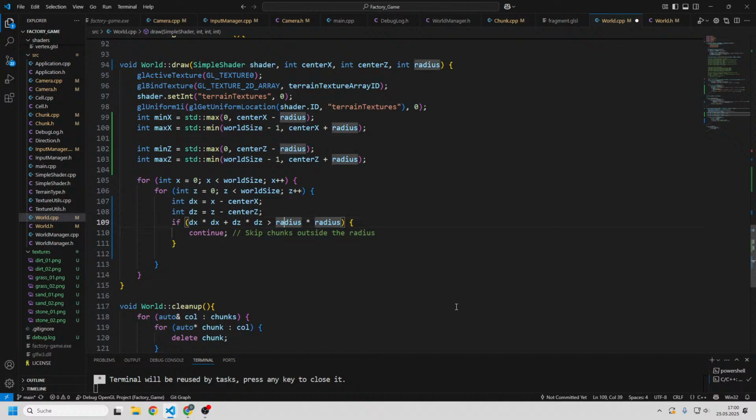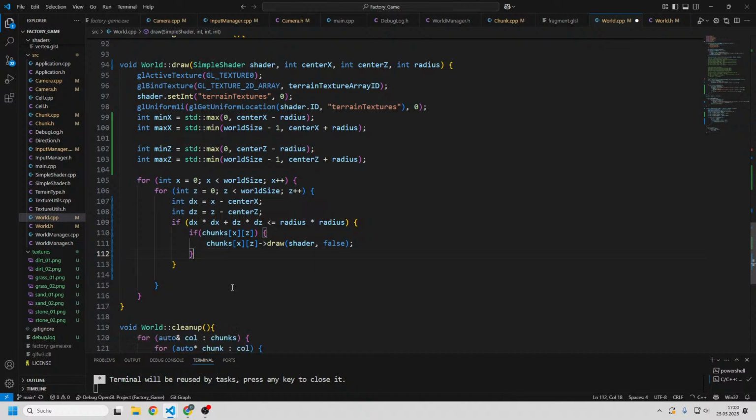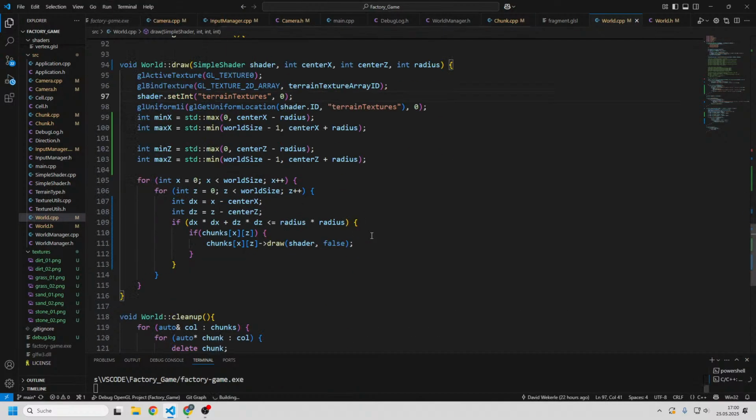And then let's also change that to be smaller than, of course. So if it's smaller than, we are not skipping. Instead, we're checking if we have that chunk. But we don't need to check whether it's a null pointer, instead whether it's existent. And if it is, then we want to draw it. And we don't even need that. Neither this. And then we can just hit run and hopefully it's gonna be all fine and working.